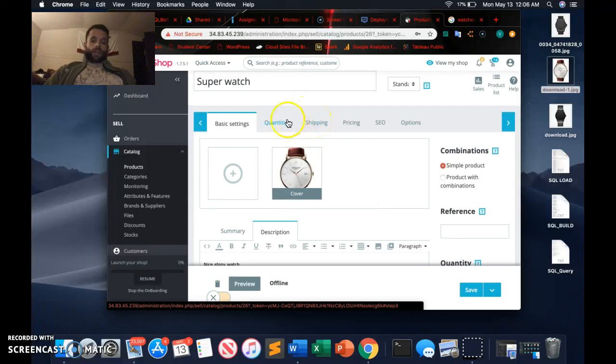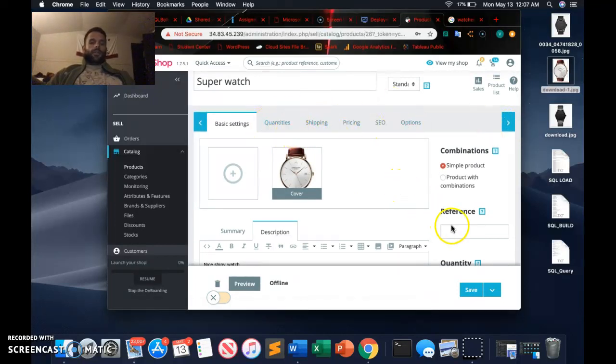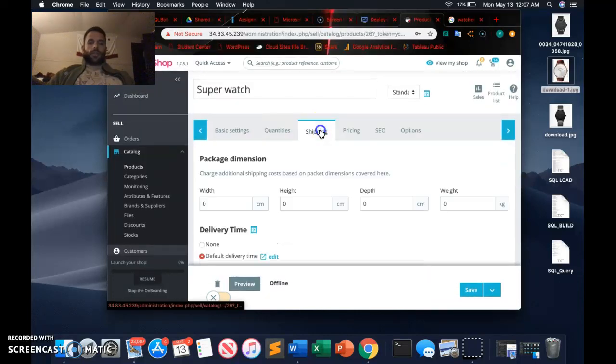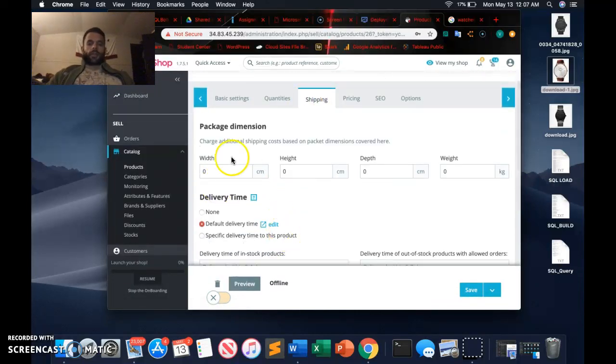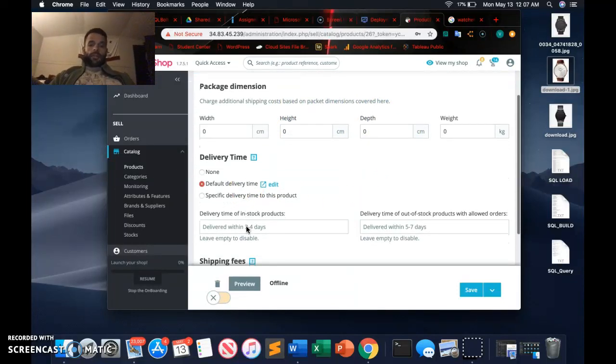You can also change the price and the quantities here on the top area as well, but since we already did it here, we'll just go and check for shipping. You can add additional charge for specific dimensions. Since this is a watch, we wouldn't need to do that in this case.